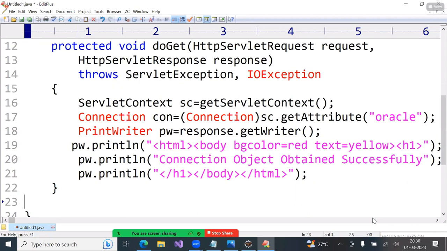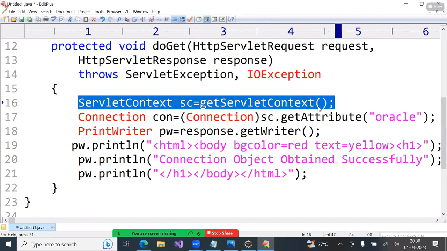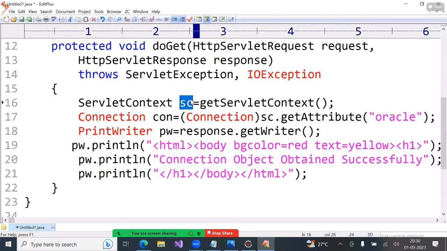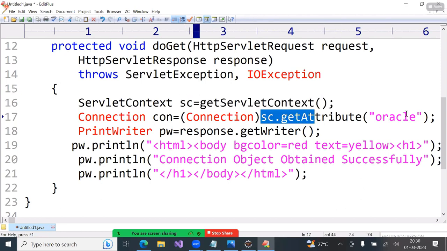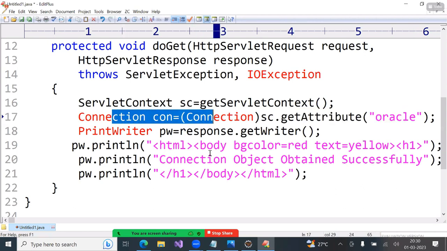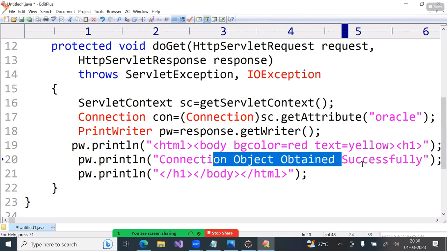Is it over? Here, just a context is retrieved, the context is already created. That context is referred to by SC. There is a context memory, one memory only. That memory only we can access in the entire war file. Okay. Now get solid context. You will get a context reference. With that get attribute Oracle, then the connection reference comes. That is retrieved successfully. That message appears.